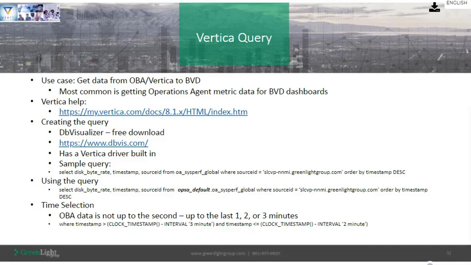When you're building your query to post your data to BVD, it's nice to visualize that. We've used DB Visualizer. It is a free download. They do have a pay-for version, but for what I was using it for, the free version worked quite well. It also has a built-in Vertica driver, so that's nice to have too. So here's a sample query that we have that was doing the disk byte rate against a server called slcvpnni.greenlightgroup.com. So that's my NNMI server in my dev environment. We're pulling that out and then posting that to BVD.